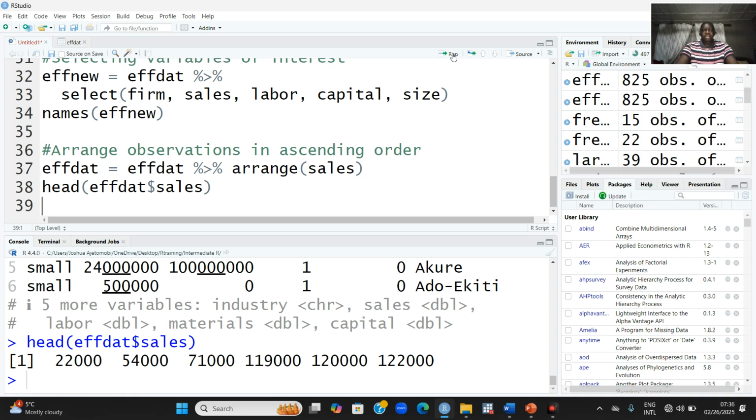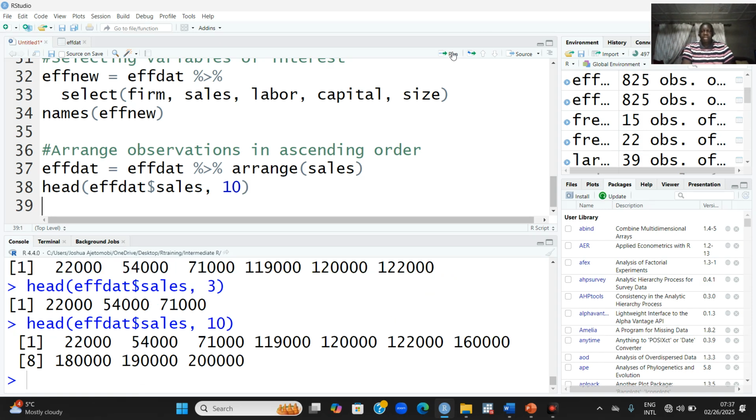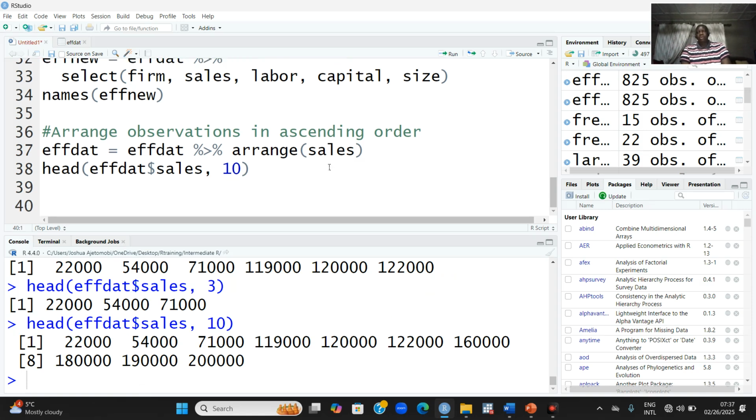ascending order. So when you look at the list, sales is 22,000 here, followed by 54,000. So head will give us the first 6 observations, and tail will give us the last 6 observations. And in case you want to limit it to, let's say, 3, just put comma 3 here. You can actually select observations using this method. I hope it's clear.